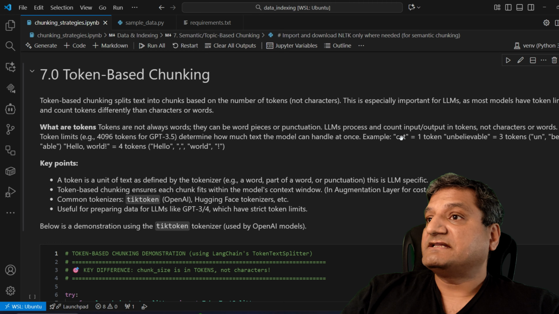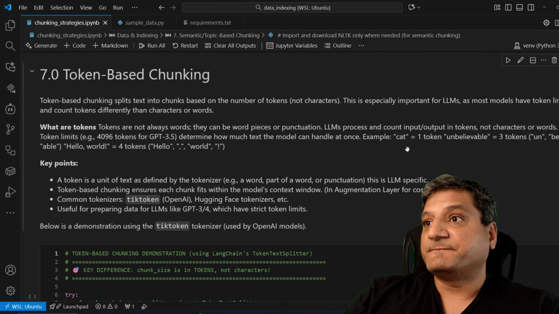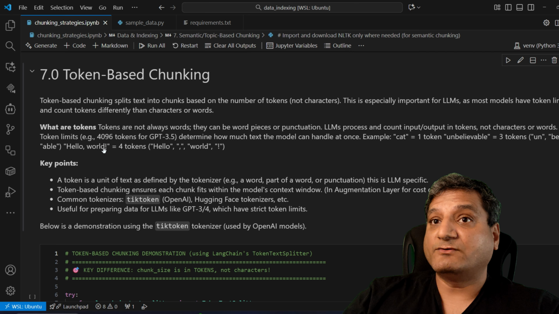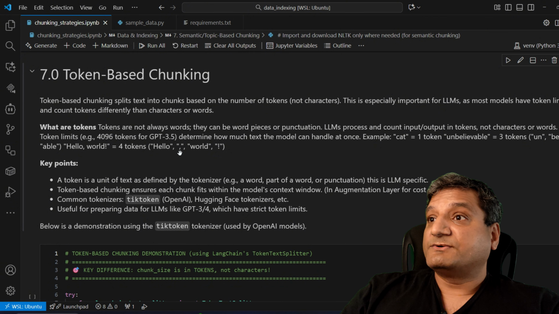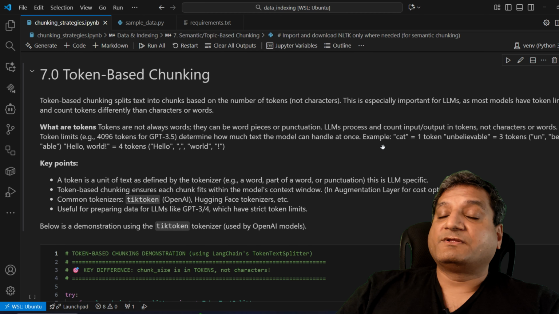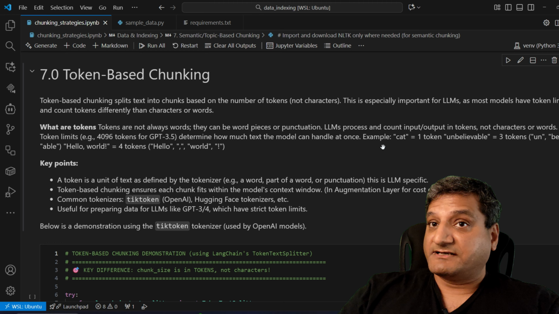For example, "cat" is equal to one token, since we are speaking here about OpenAI. And "unbelievable", this word, split into "un", "believe" and "able", contributes to 3 tokens. Similarly, "hello, world", here even the comma, a single character, is considered to be a token as well. So this depends totally upon which model you are using, what kind of tokenizer that LLM is using to calculate the number of tokens.